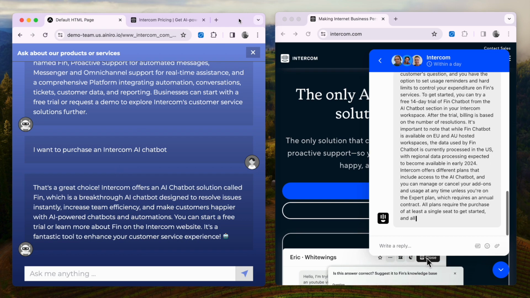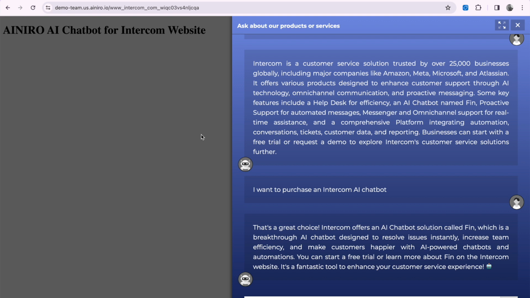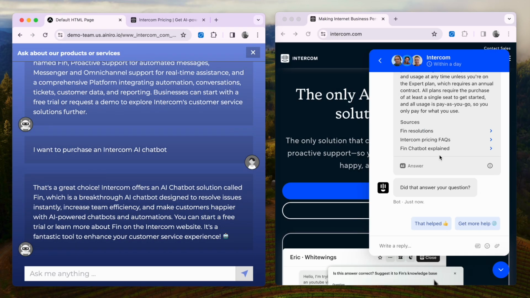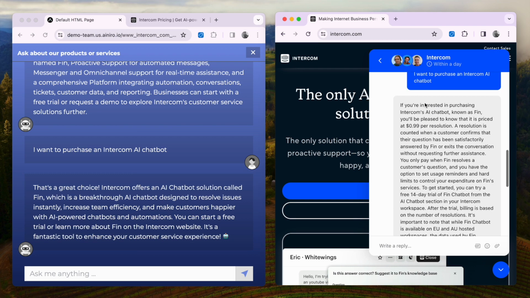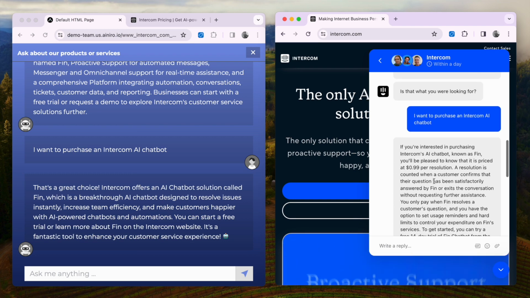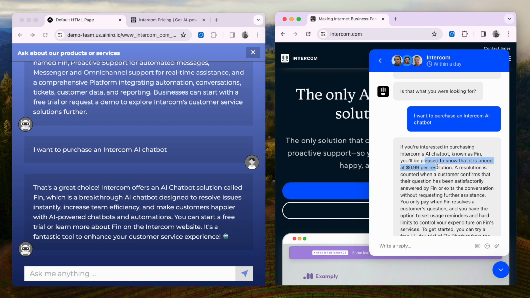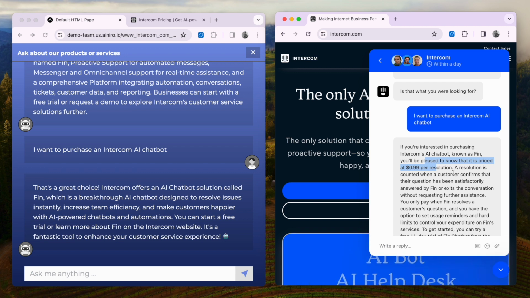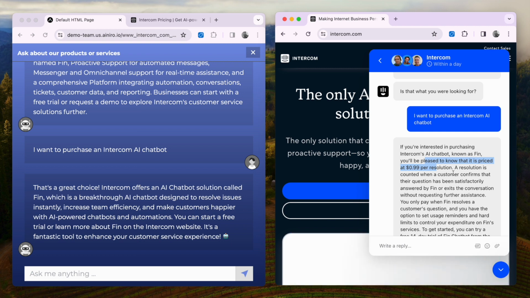So what you're looking at now is how it would look if Intercom came to us and bought an AI customer service chatbot for $49 a month. And here you can see, okay, cool, if you're interested in purchase, a price. Here's a big thing, right? 99 cents per resolution. So Intercom's AI chatbot starts out at $39 a month, but there is a hidden cost, which is you're paying almost $1 for every single resolution.